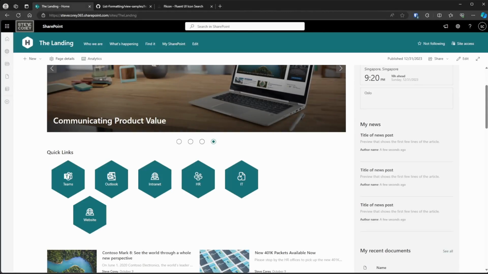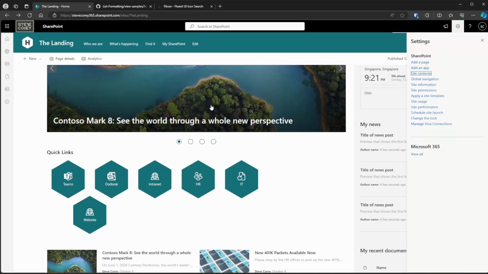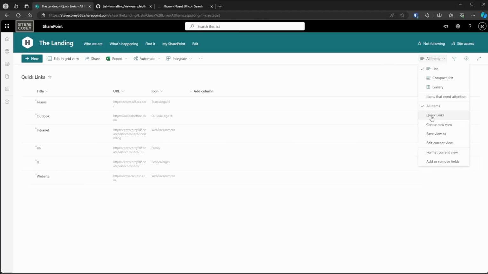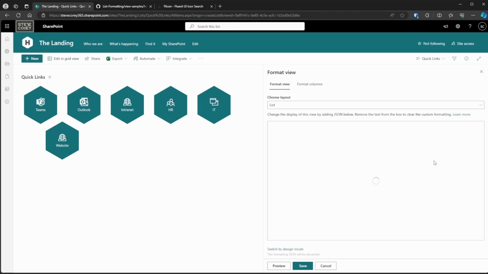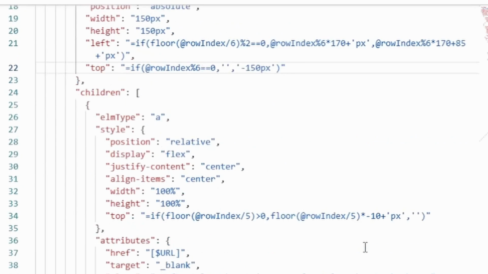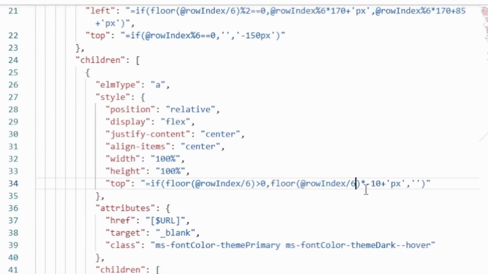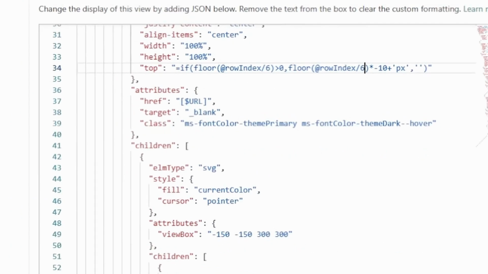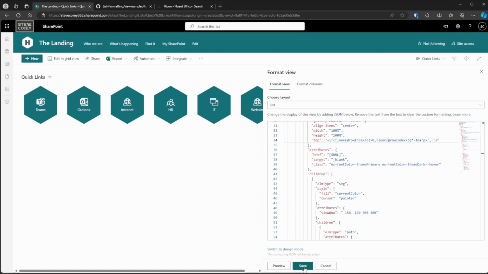So let's go back in here, and I'm going to go to the view that we need to update. Switch over to quick links, and then let's go back into the formatting. So I've mentioned before, you're going to have to find the references to 5 in the expressions and change it to 6, since we want to change it to 6 columns. And let's see if there's any more down here. Nope, that should be it. Let's preview and see. There we go. Now we've got 6 on a row.